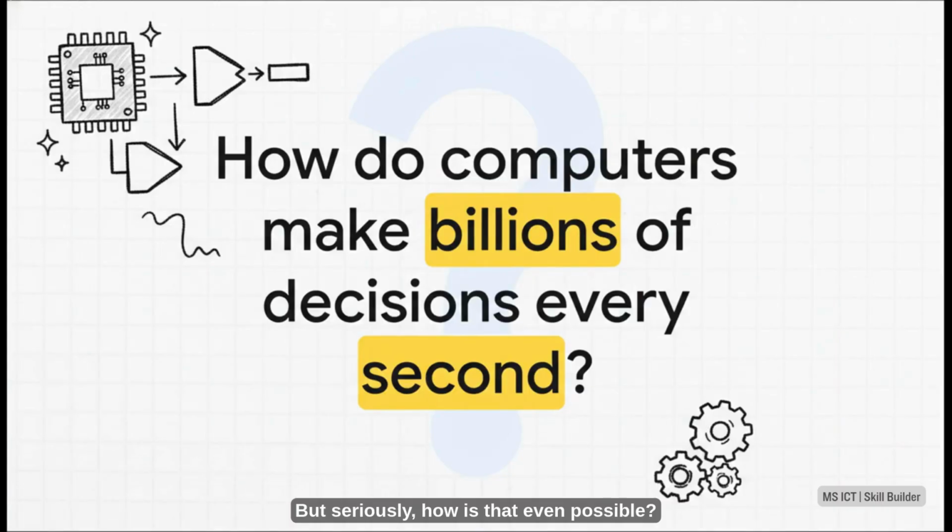But seriously, how is that even possible? How can a little piece of silicon make billions of complex decisions every single second? That's the big question we're going to tackle today. And you might be surprised to find out, it all starts with a really, really simple idea.